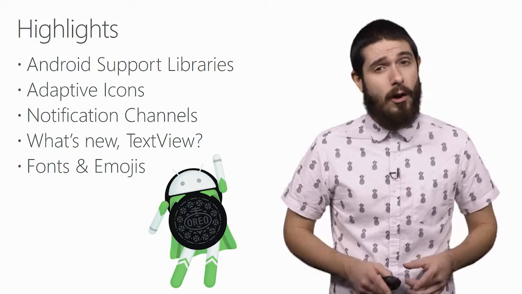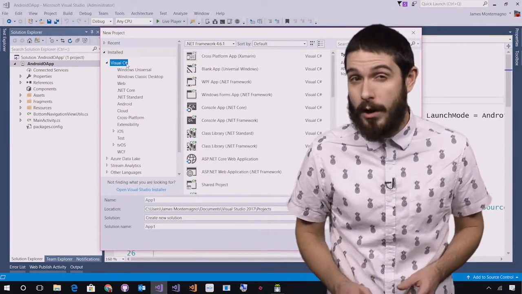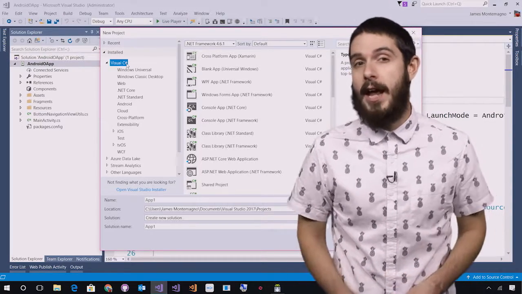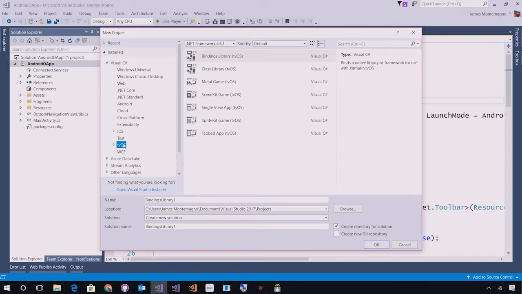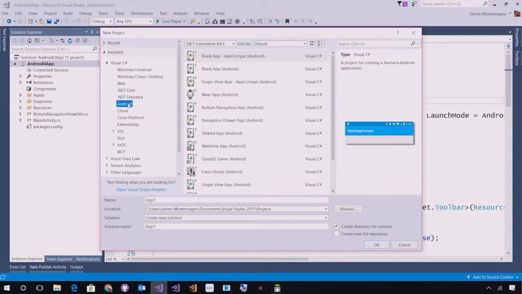Now, before we take a look at all this sweetness, let's actually show you how to install Android 8.0 Oreo SDK inside of Visual Studio. So let's hop over to Visual Studio right now and get it set up. Here we are inside of Visual Studio 2017. When you have Xamarin installed, you'll see brand new Android, iOS, tvOS, and cross-platform templates. Now, I've created a brand new Android application, but you could also have a Xamarin Forms application as well to access all of the Android 8.0 SDKs. So no matter how you're developing, this will apply to you.